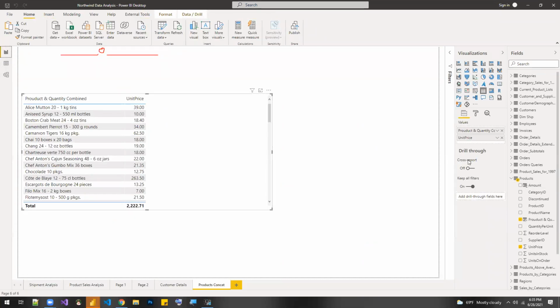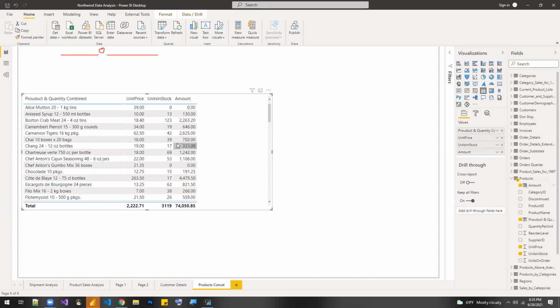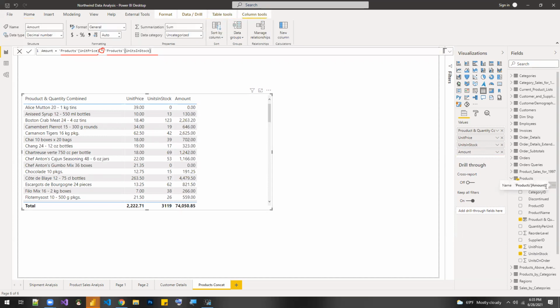So I have unit price and then I have units in stock. These are two different data points that I have available. And then the third one that I want to see is the amount. Okay. And then we can also do the formatting.